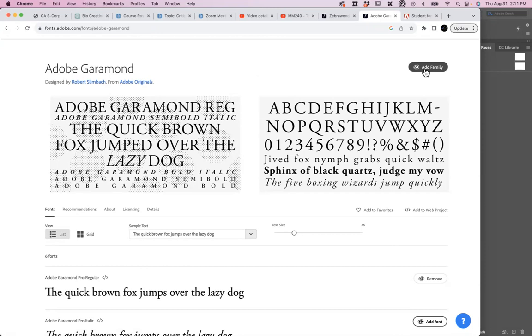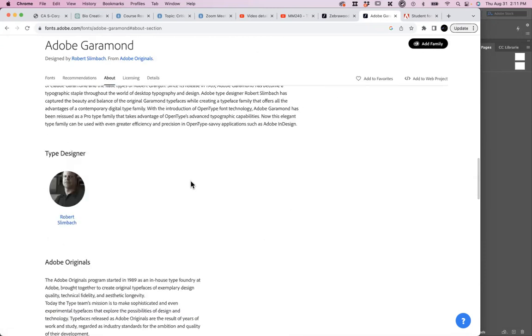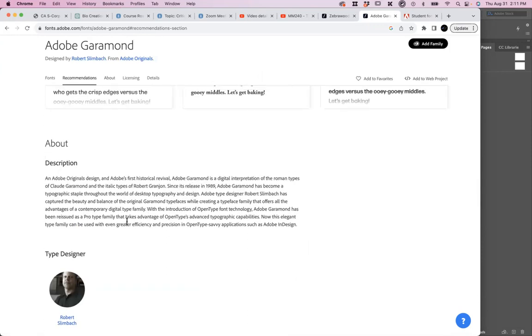I thought actually I had this one already loaded. It also gives you a little bit of a description about the font. So an Adobe original design, the Adobe's first historical revival, Adobe Garamond is a digital interpretation of the Roman types of Claude Garamond and italic types of Robert Grandjean. Since its release in 1989, Adobe Garamond has become a typographic staple. So I'm not going to read that whole thing, but you get the idea. So you can find something out about this font.